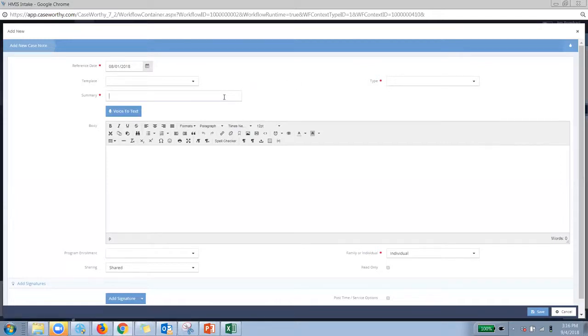All you have to do is put in the summary, so test, and then select the type of note that this is. And I can pick from a slew of note options.